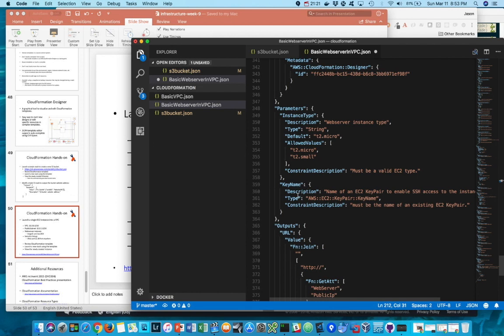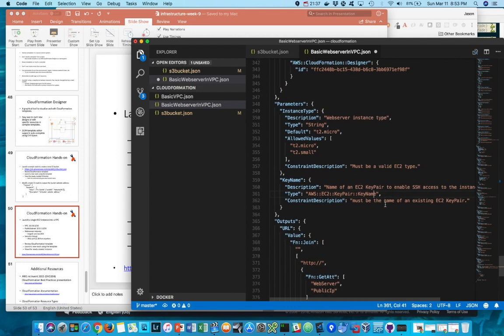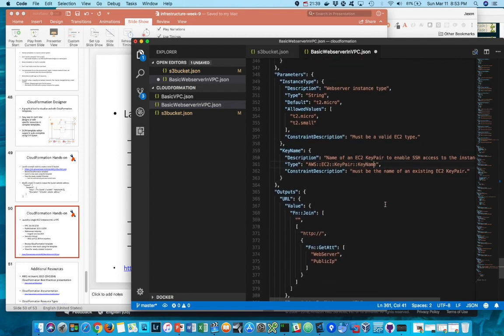Okay, and the key name input parameter has a special type, which is this AWS EC2 key pair key name value. And again, this will automatically create a selection of the different keys that are available within our account. Very, very handy parameter type.